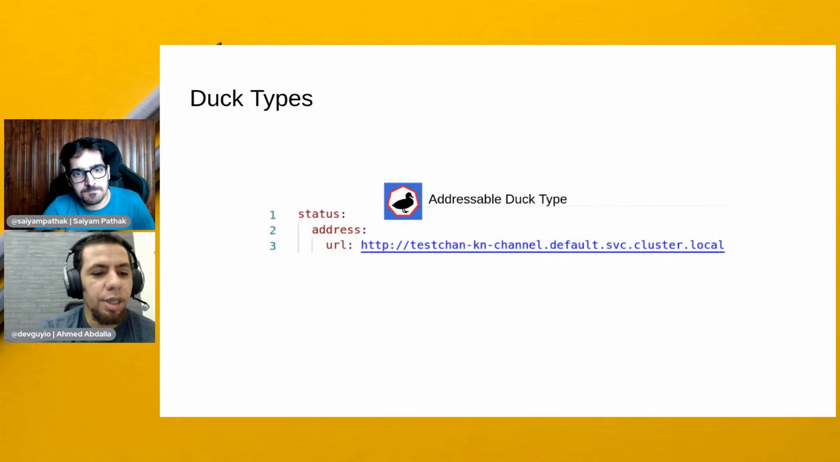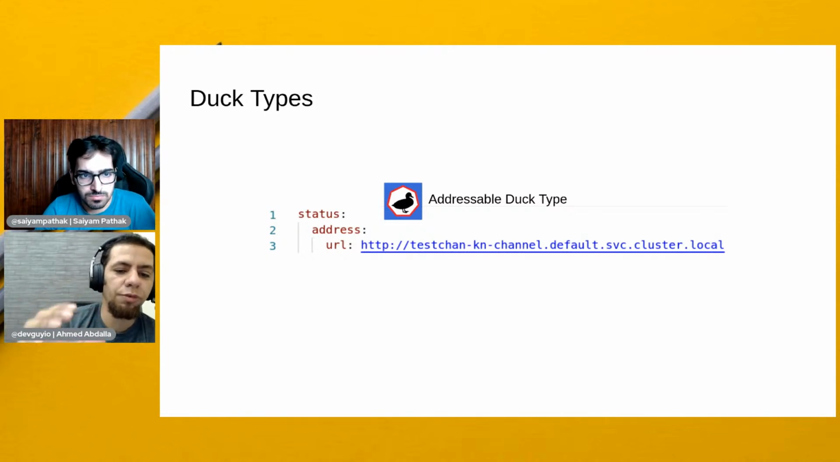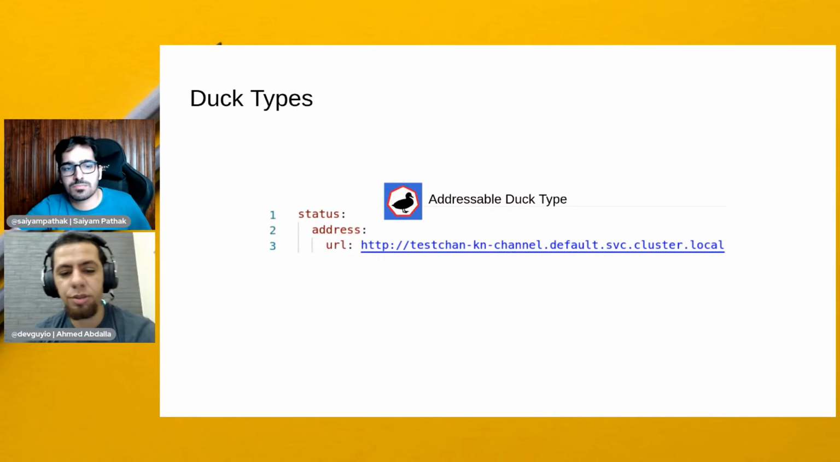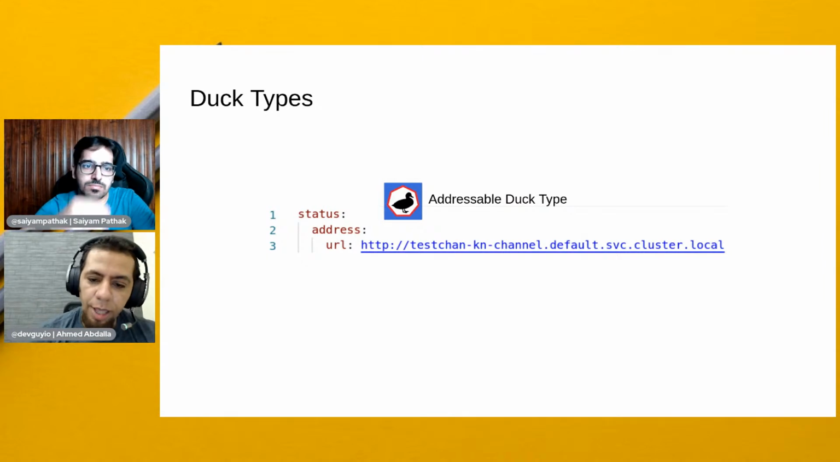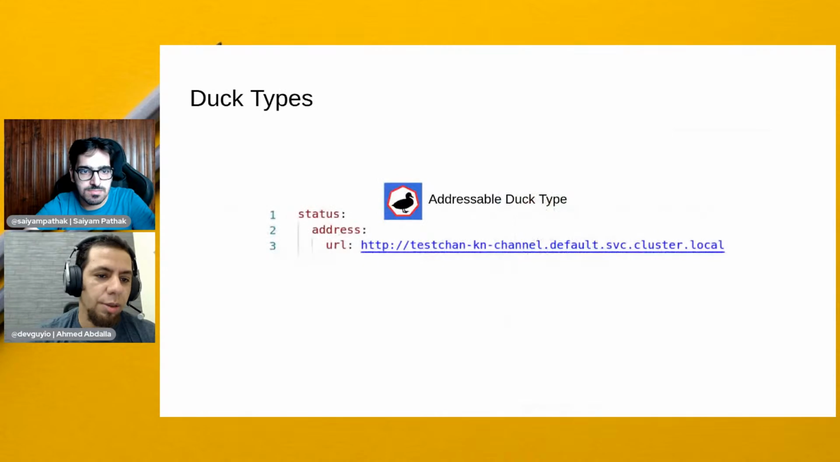And a duck type is Knative's way of decoupling. A duck type means that I want to focus on a piece of the behavior of the objects that I'm interacting with inside Kubernetes. If I can find the piece of information I'm looking for, then I can classify that object as a certain type, which we call a duck type. You can see here that the piece of information that is common is the exposure of an address. And this is what we define as addressable duck types.